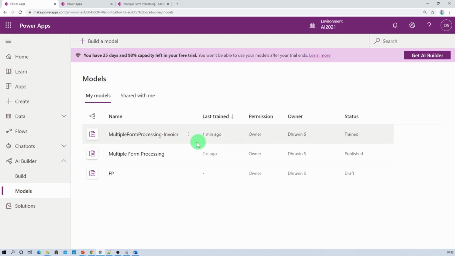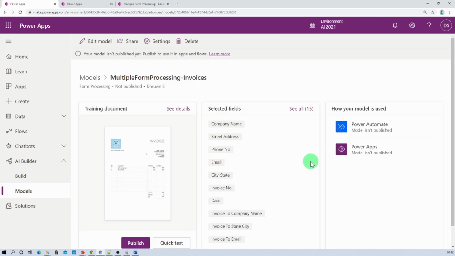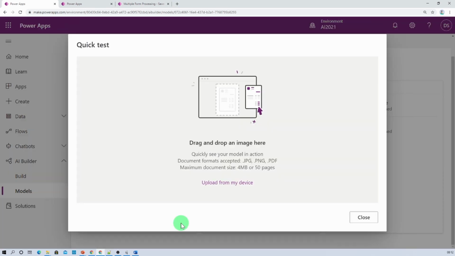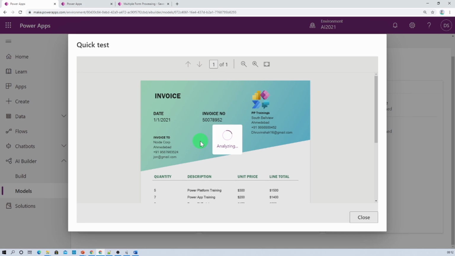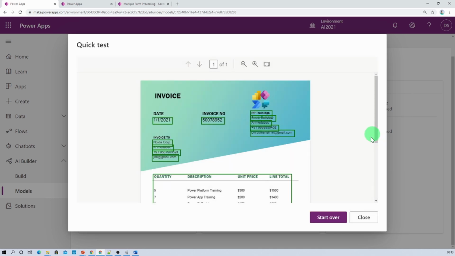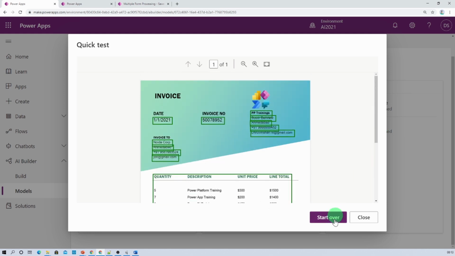And here we are. The model has been trained successfully and we can see the trained status over here. Just click on your model. Now from here let's do some testing. So let's just click on quick test and upload any of your documents. So let's say I'm just uploading invoice sample 1 like this. And here we are. You can see that the form has been detected perfectly.